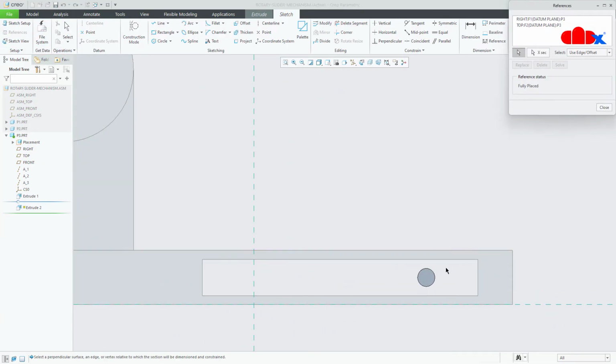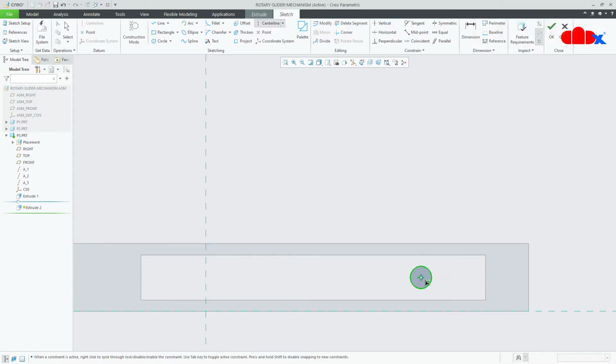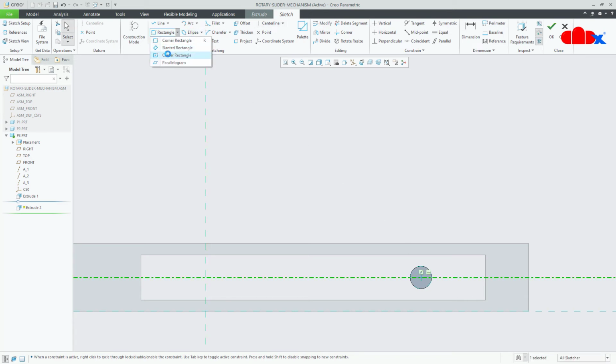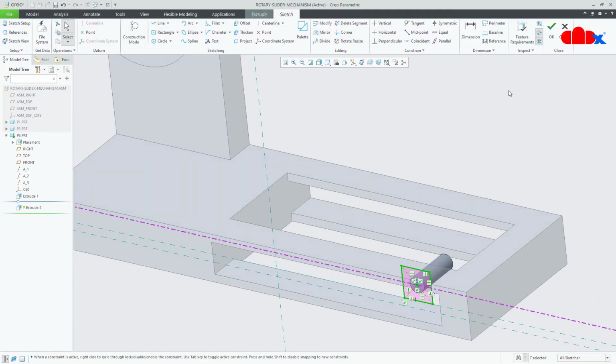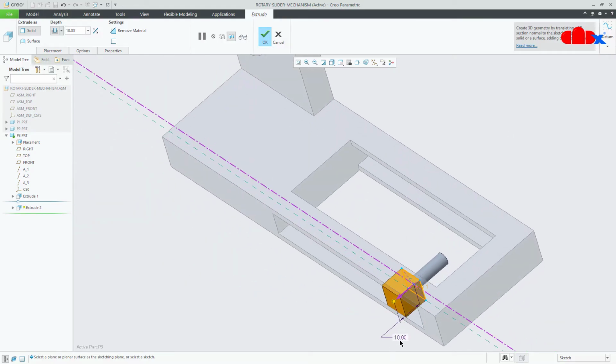Go for reference, select this as a reference, draw a center line, and then you draw center rectangle from here, just like this. Say OK. This side you can take 10. Say OK.